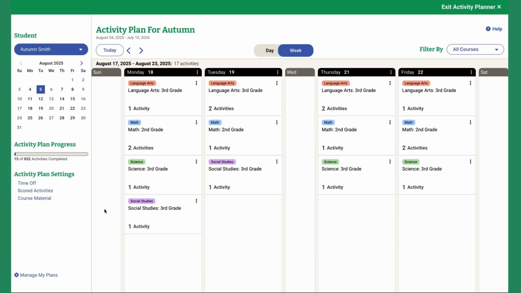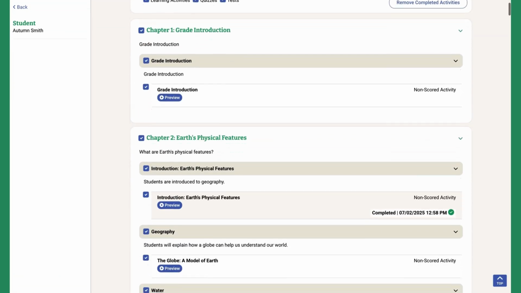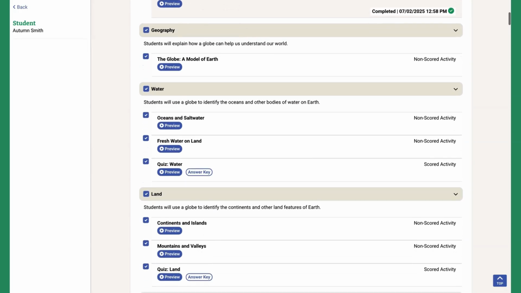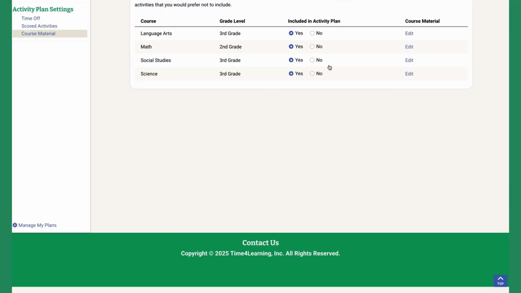To edit course content, look to the left-hand menu. Click Course Material. Find the course you want to edit, then click Edit. One of the most powerful features of Time4Learning is the ability to fully customize what your child learns. Don't want to cover a certain topic? No problem. Want to skip a chapter that doesn't fit your values or your students' needs? You can. Just uncheck the box next to any lesson and click Update Plan. Then confirm the edits to finalize.